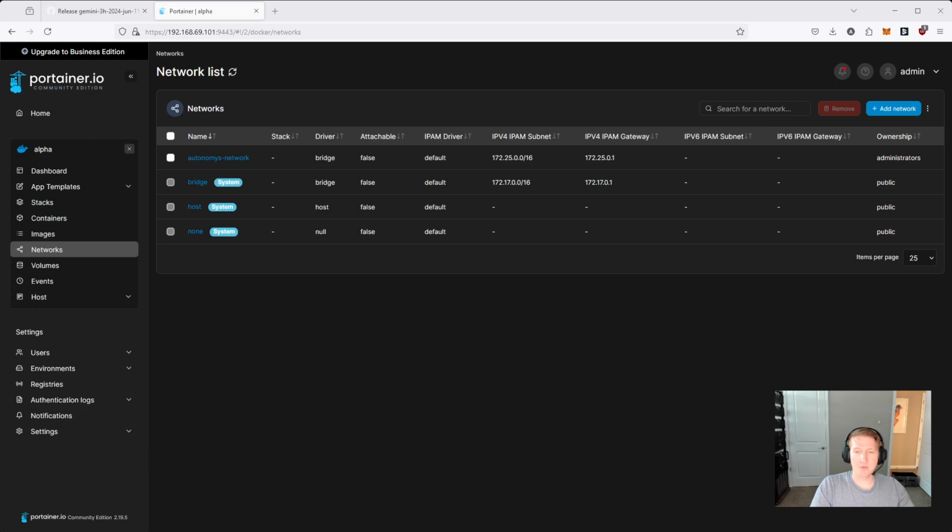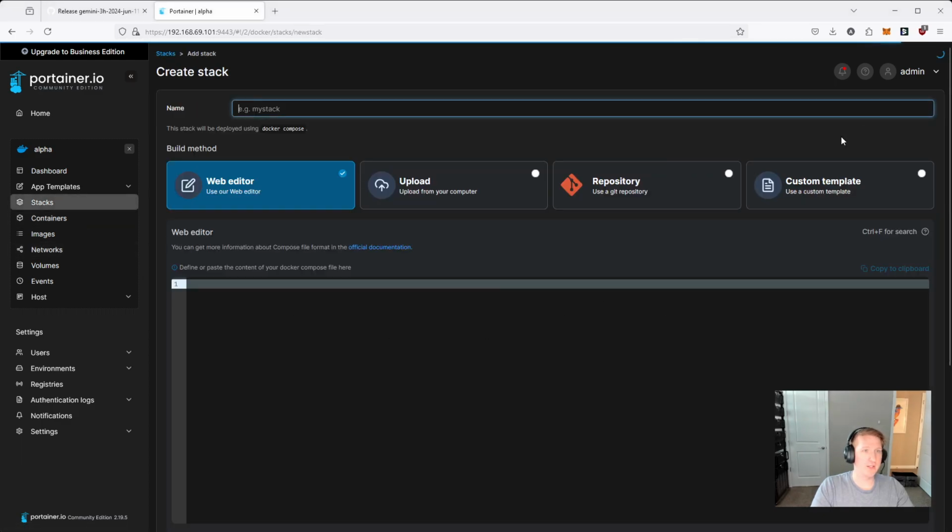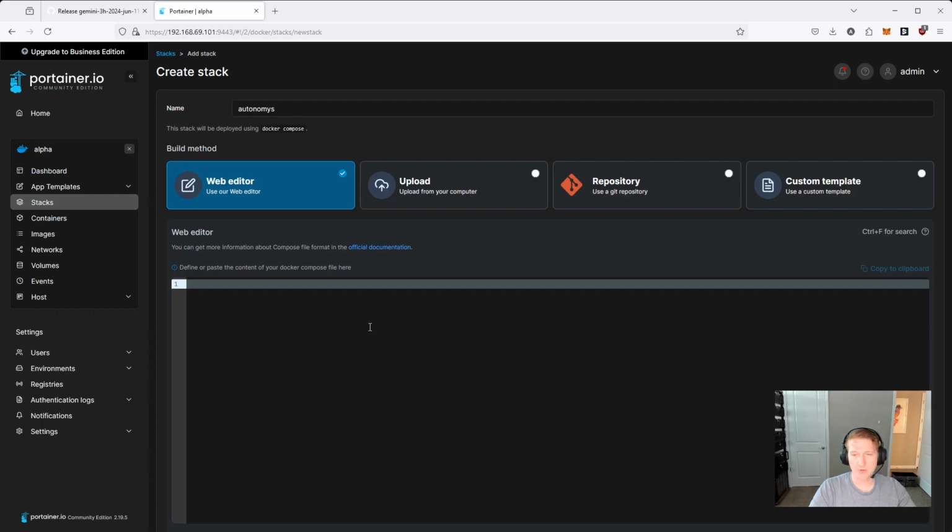So the next thing I'm going to do is just paste in a stack file. We're going to create a new stack file, and I'm going to call it Autonomys. This is going to be used initially for just a node, but in the future, I'm also going to run a controller and a cache for a cluster network. I'm not going to go into cluster networks. I have another video on it. But if you are going to be running a farmer, which most likely you are, you should definitely look into using a cluster. It's really easy and it's super helpful.